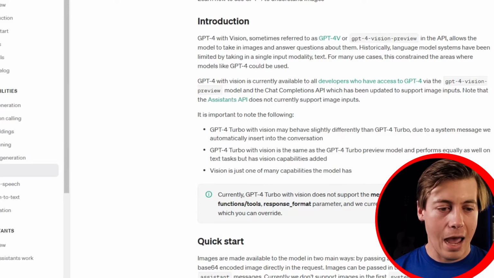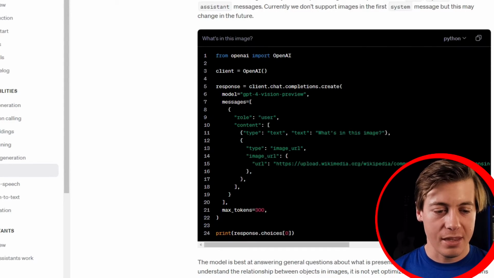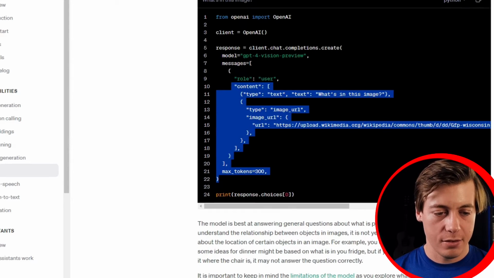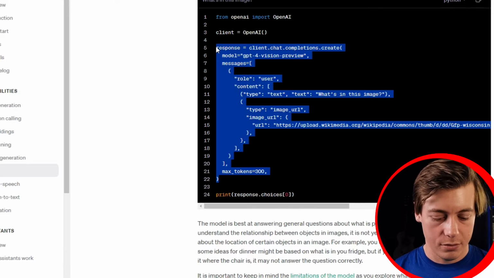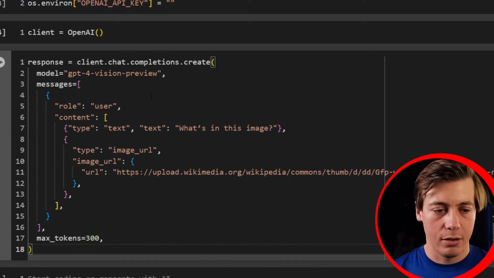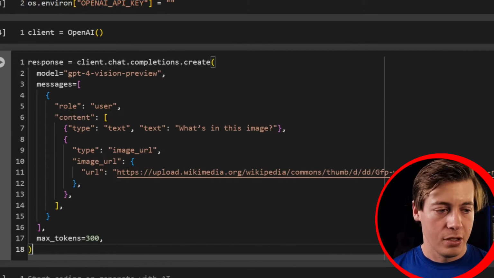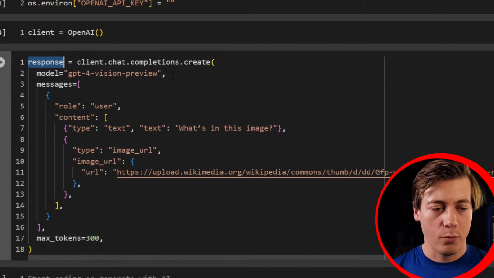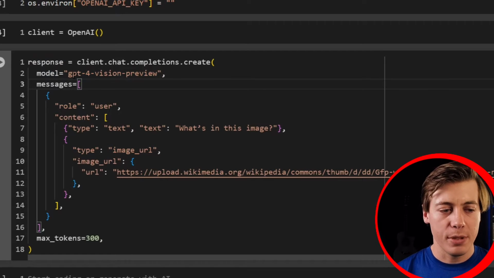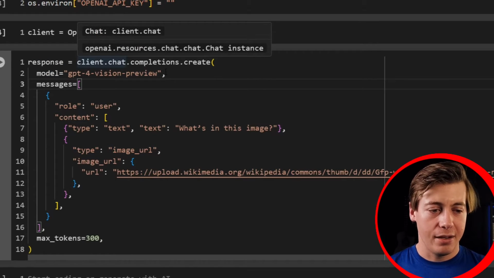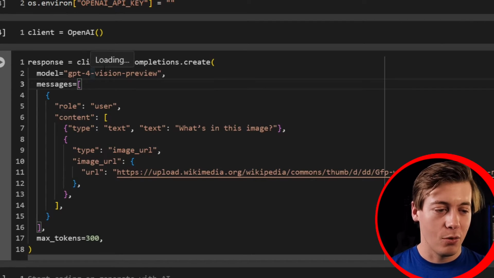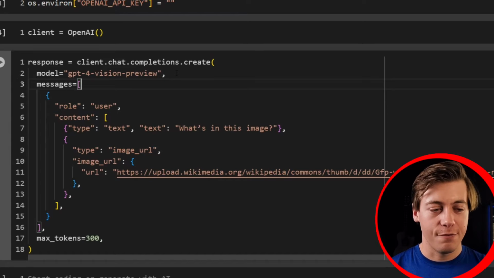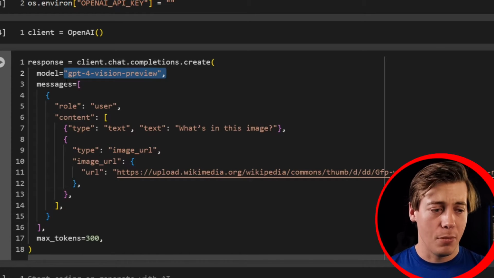I would recommend that you just copy this because it's going to be a little bit faster. So we'll go through all of this really quick and grab that specific code, and then I will paste it down below. What we're doing is creating a response, so client.chat.completions.create, and then we put in our model. Right now we're using GPT-4 Vision Preview, and that's been working really well. But if in the future they have GPT-5 Vision or another version of Vision, feel free to change that in this model section.